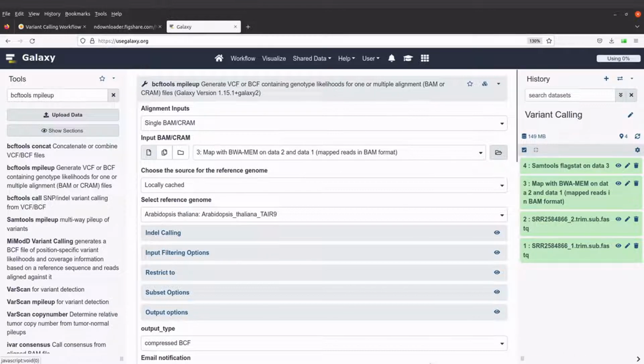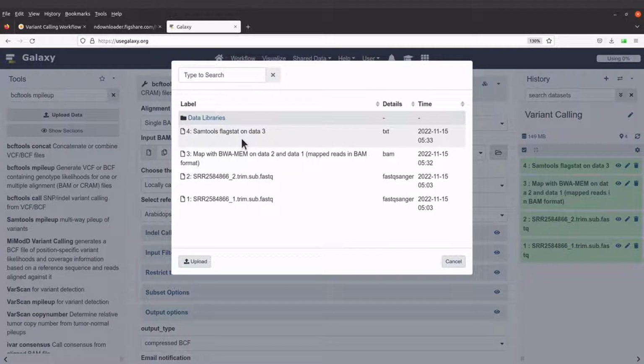So we will specify our parameters here. We will start with this one here, the input file. We are going to use the one that was generated by BWA-MEM. So that's this one here. We already have it. If you don't have it, just click on this browse datasets and select the appropriate file.